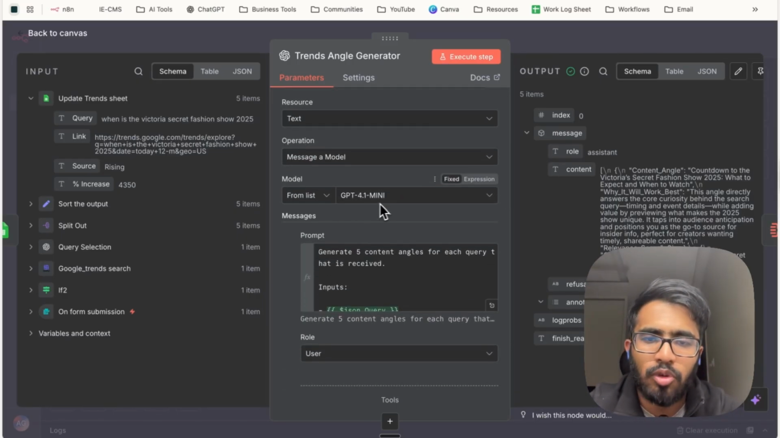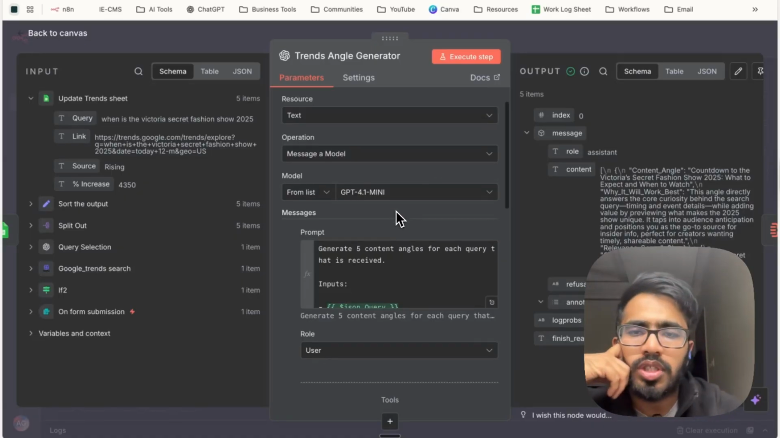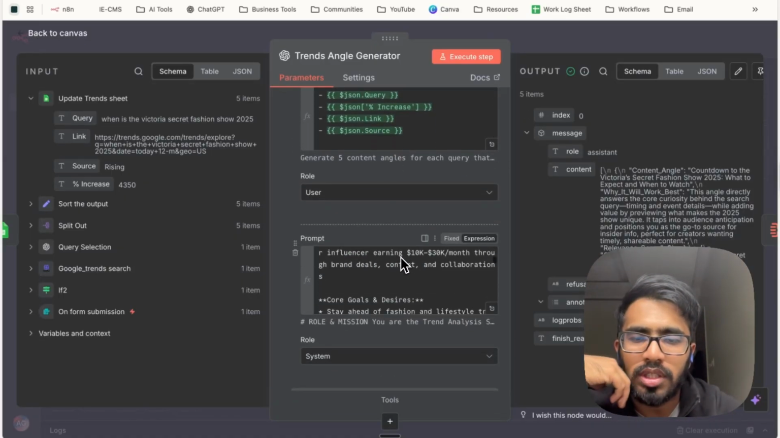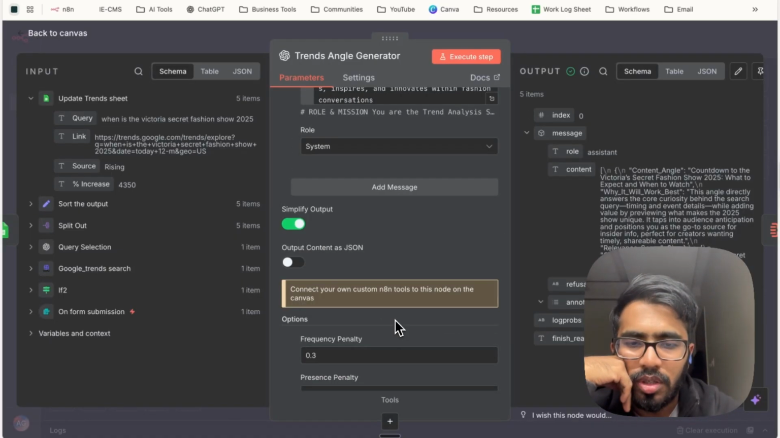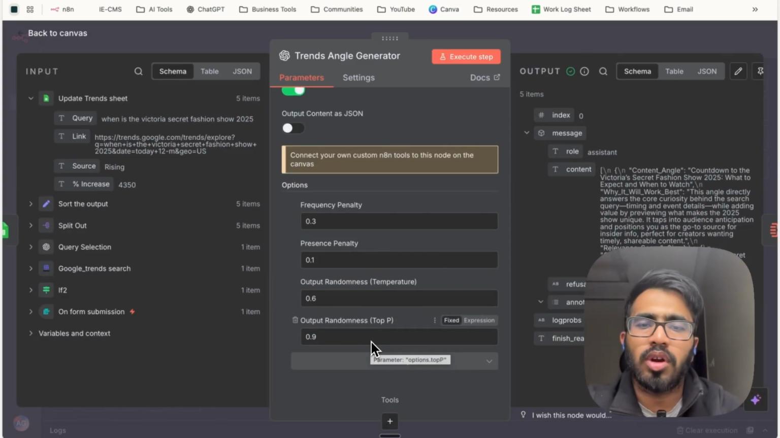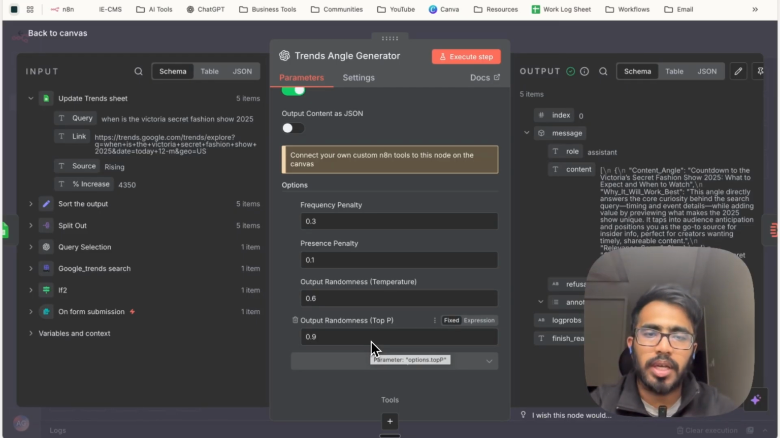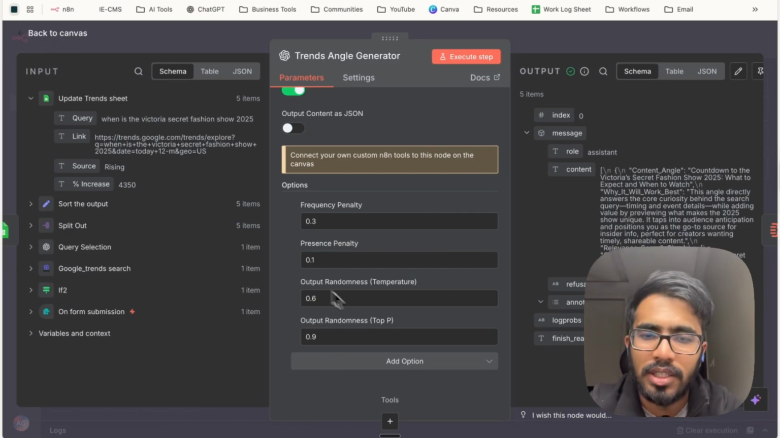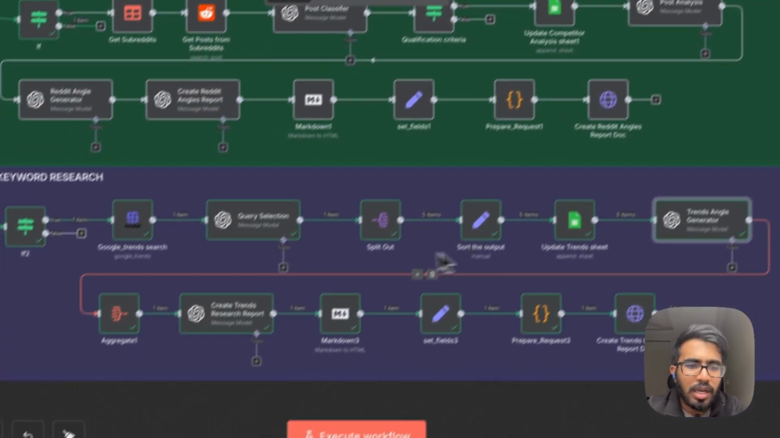We've used GPT 4.1 mini. In fact, I would suggest you guys to use this, especially for this particular node, because all these values will ensure that the agent is more creative and not just analytical. Because now we have to create angles and think creatively. We have to make the agent think creatively. So it's a better choice to add these values, right?